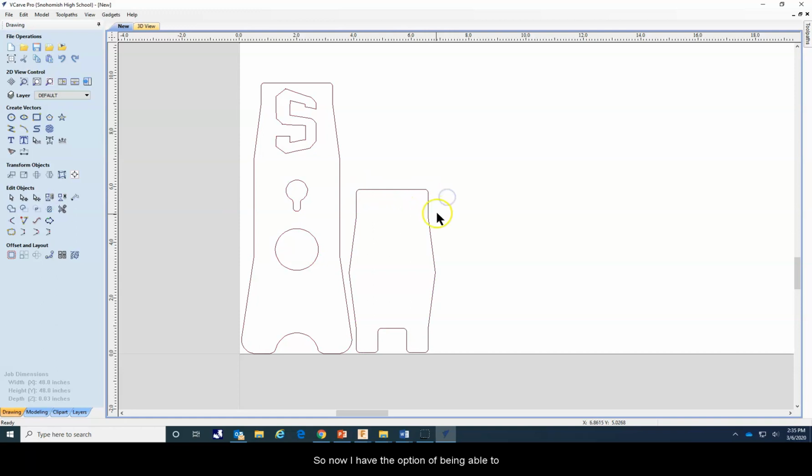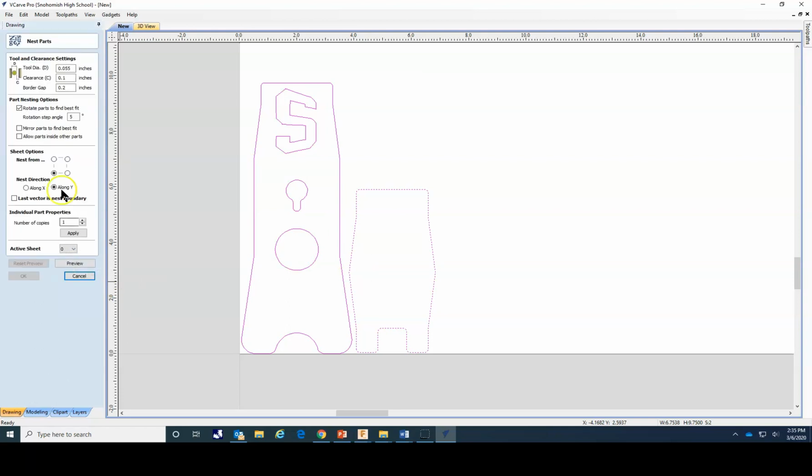So now I have the option of being able to select and not have these parts float all over the place once I try to nest them automatically. So I'm going to select both of them. And down here, I'm going to say nest selected objects.